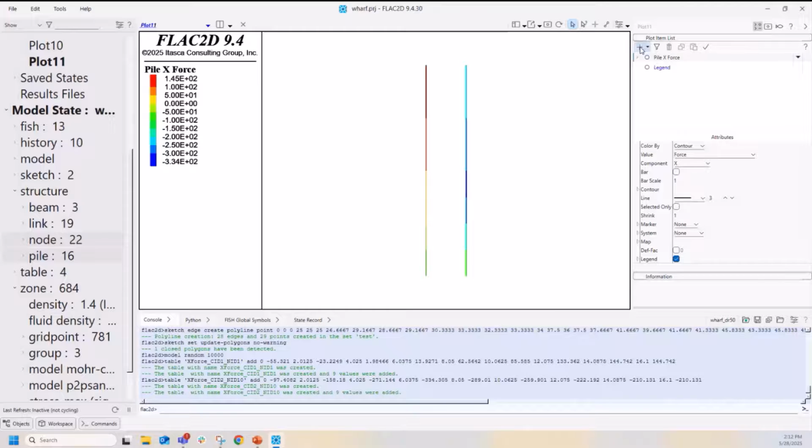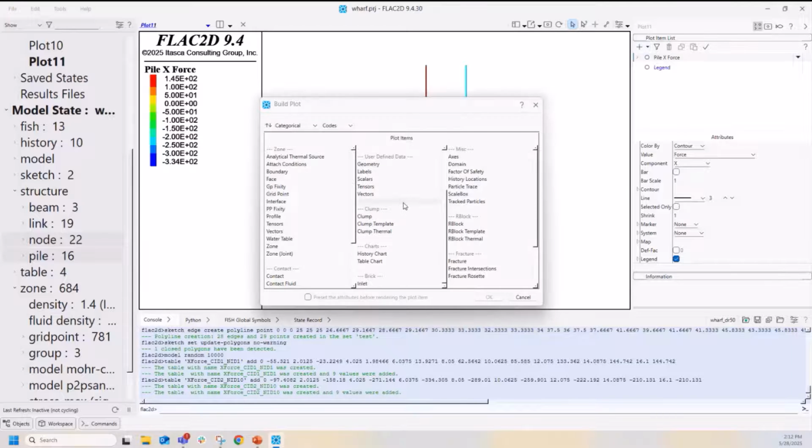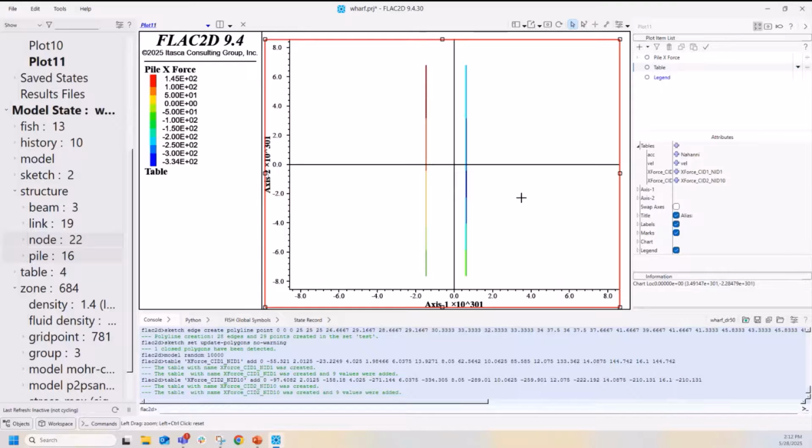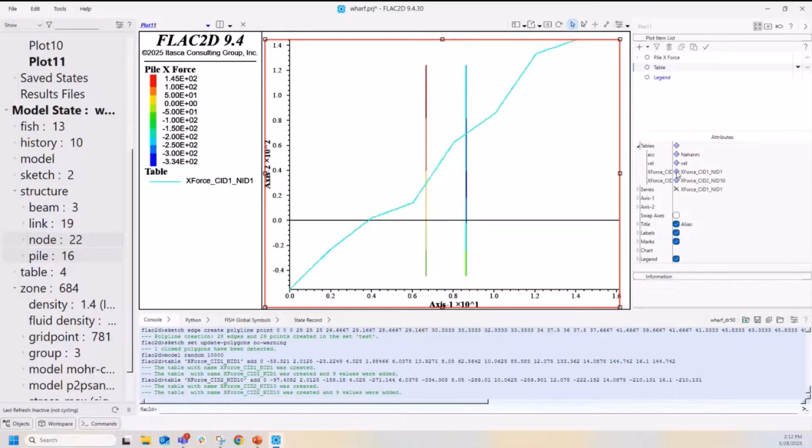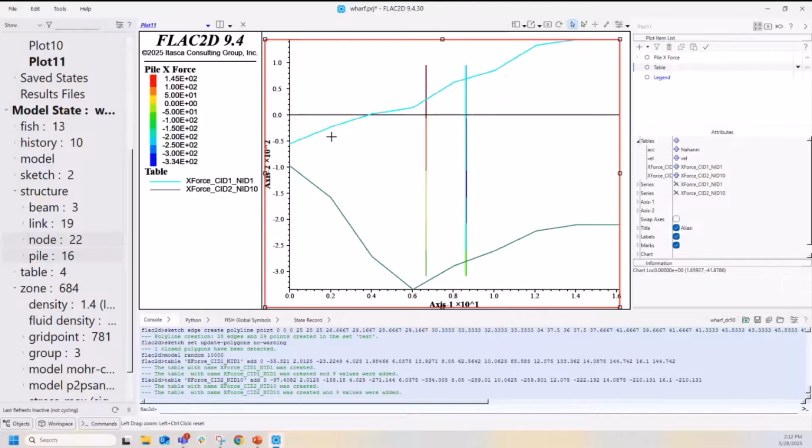So if I just add a table plot here, table chart, and I can put on these two tables that it just created, right? So here's the force versus distance in one of the piles, and here's force versus distance in the other pile. And you can imagine in a more realistic model, you might have dozens or hundreds of these things, and you can put them on tables and look at them.